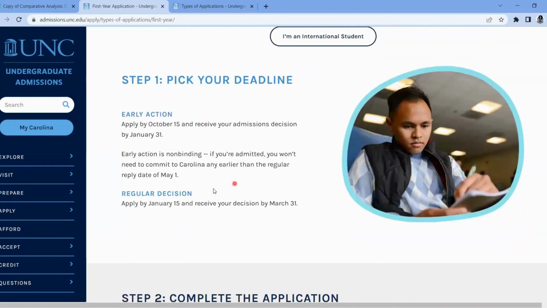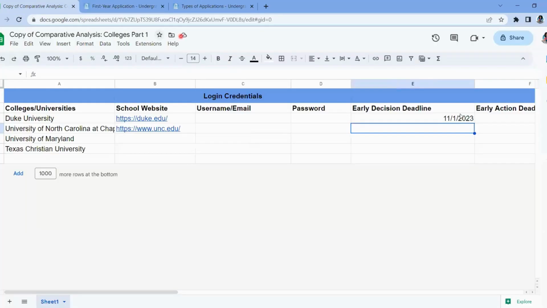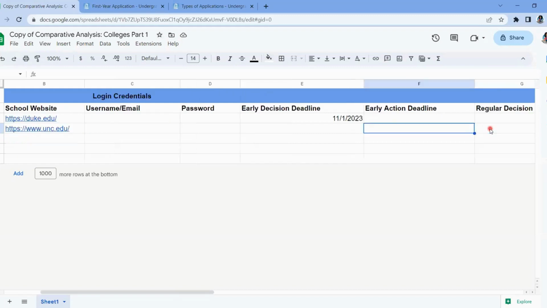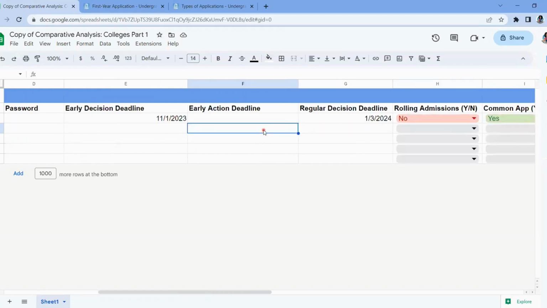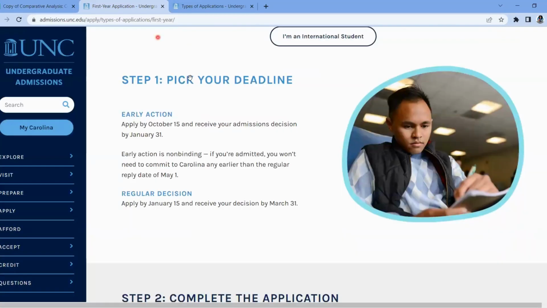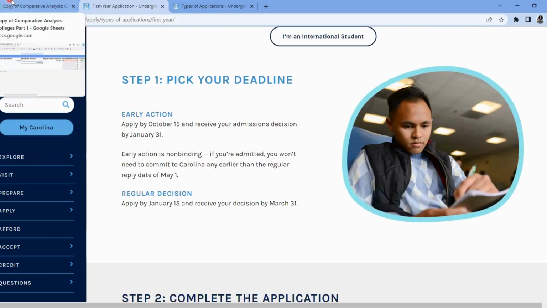They offer early action and they offer regular decision. So early action takes place on October 15th. So I'm going to go over to early action and I'm going to double click October 15th, 2023. Let me go back. October 15th, 2023. The regular decision deadline is January 15th, 2024.